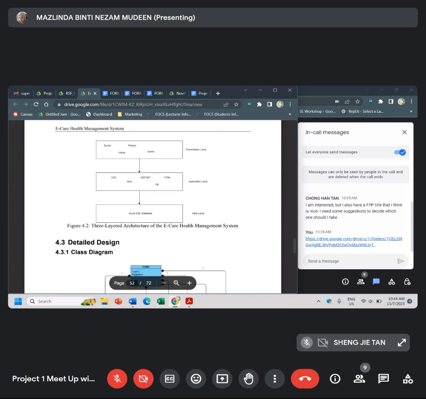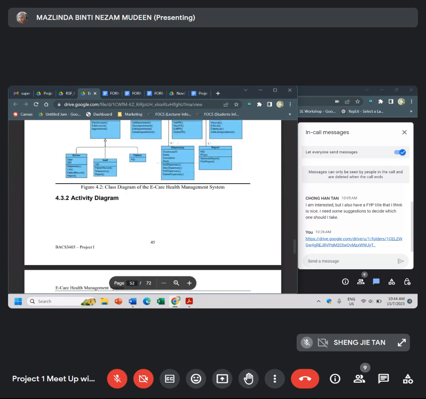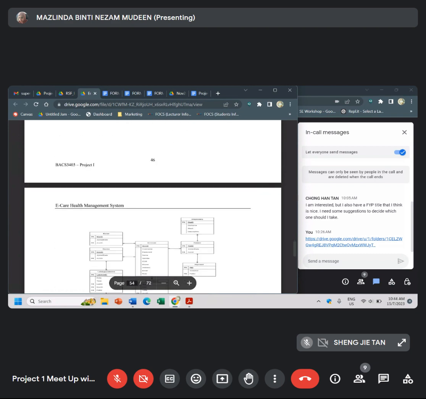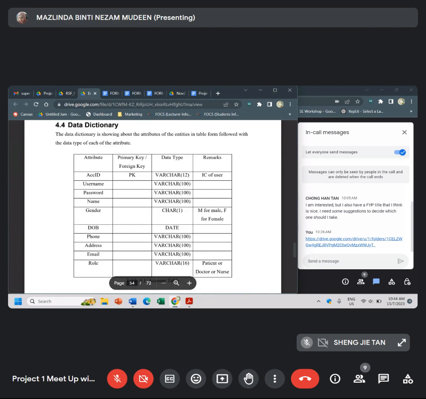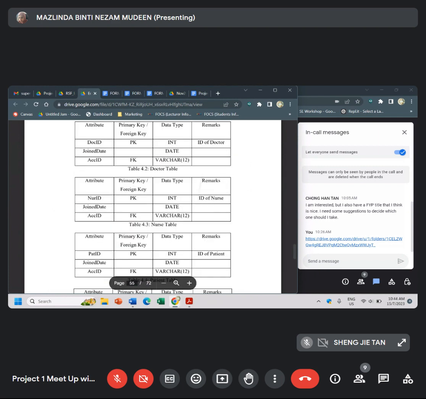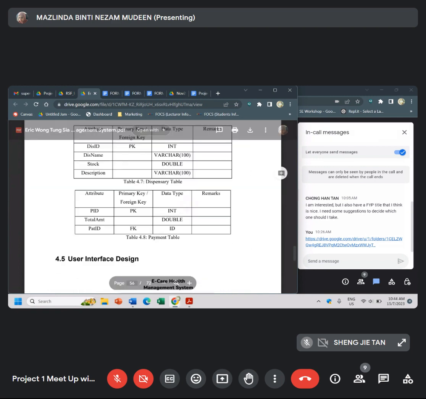Then this is the 3-layered architecture. Then the detailed design, which has your class diagram, your activity diagram, and then ER diagram, data dictionary, what are the data you are going to use for your functionalities, individual module, based on module lah.